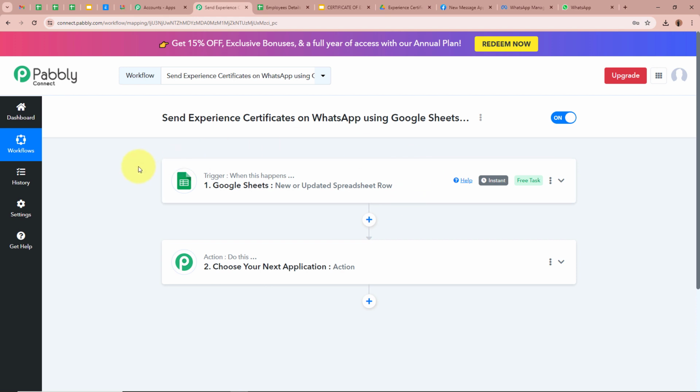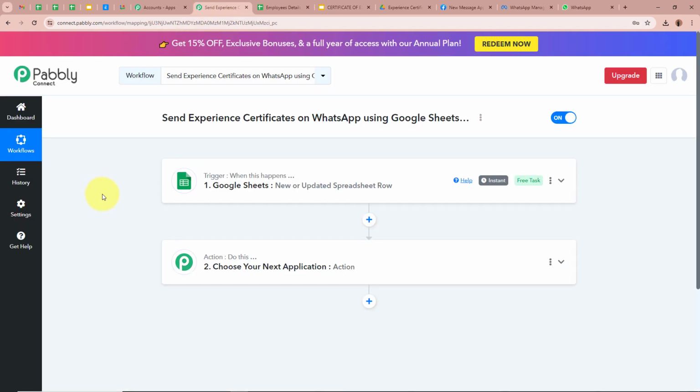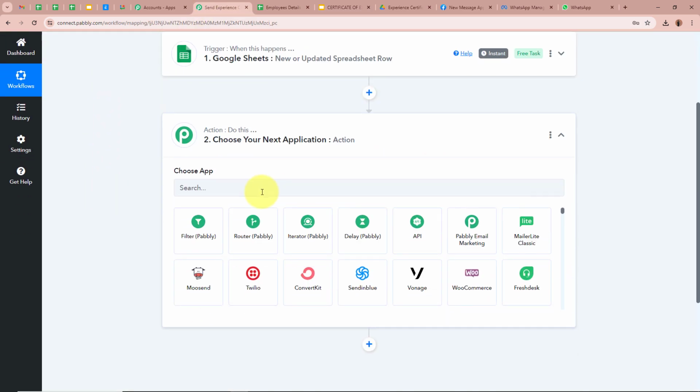As our objective is that as soon as I add the details of a new employee in my spreadsheet, automatically a certificate of experience should be created with the help of the template that I've already created in my Google Slides. So what we're going to do is add an action step in this workflow right over here.